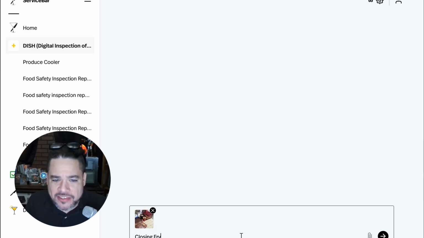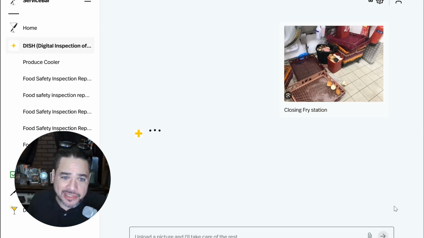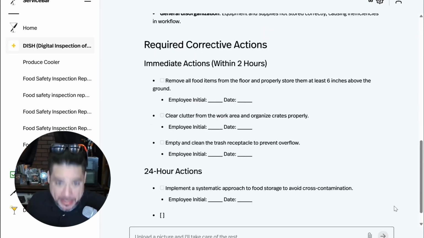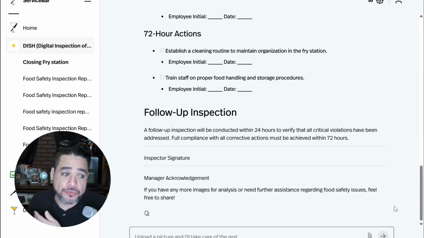So I've taken a quick snapshot of my back line, and I'm going to say closing, we'll say the fry station. All right, and I'm just going to hit send. Now, you don't need to actually label the photo, right? The agent will work automatically and it will assume what that area is. I like to provide additional feedback to help guide the AI in that way. So if this was a bar cooler 1 or a bar cooler west, if you were to put that in there, that would also follow through in your inspection.